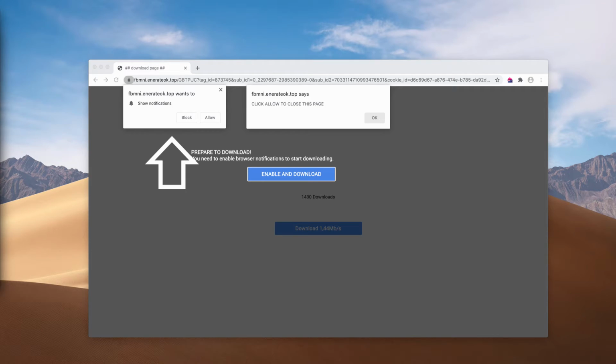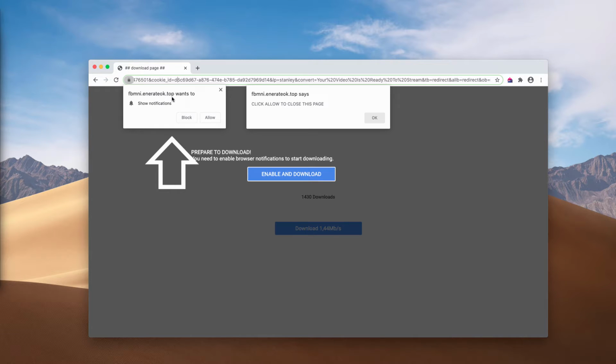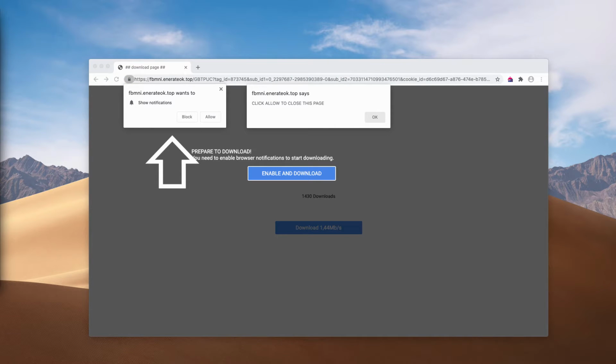Dear ladies and gentlemen, this video tutorial will help you to understand the danger of pop-ups from the page enerateok.top. Now, it's a dangerous website that attacks the majority of popular browsers.